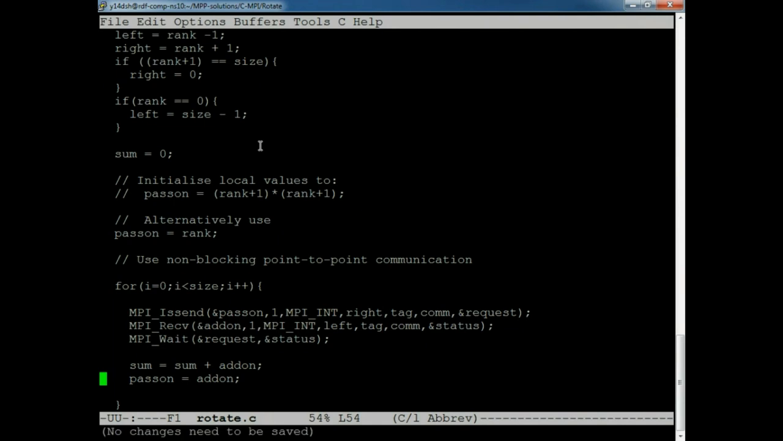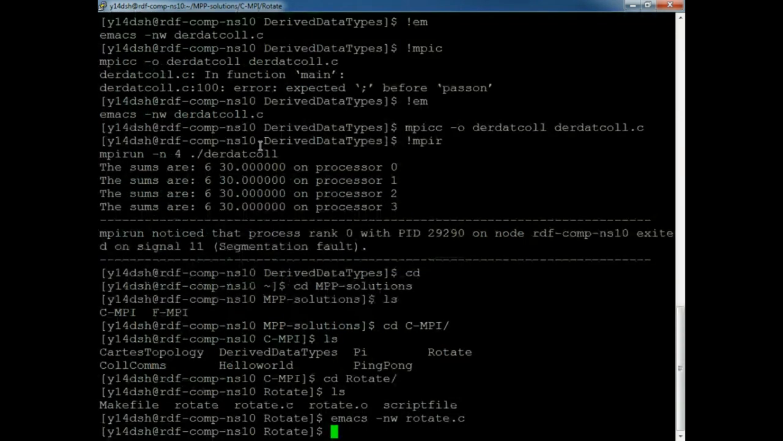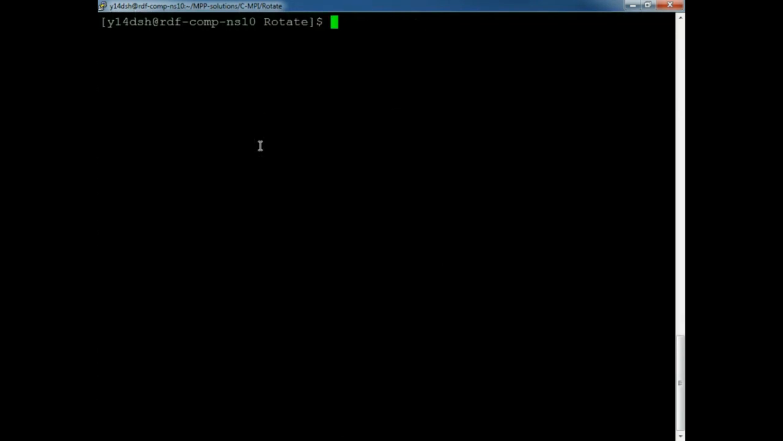Now I'll just check that this works and then come back and go through some of the subtleties here. So I've logged onto the DAG. There was an issue last week, that's been corrected. If you follow the instructions from week one, where you do some module swapping and some module unloading on the DAG, you will now get seamless operation without this horrible error. So I do mpicc -o rotate rotate.c.